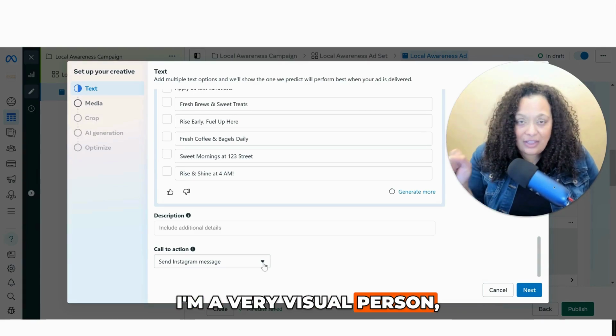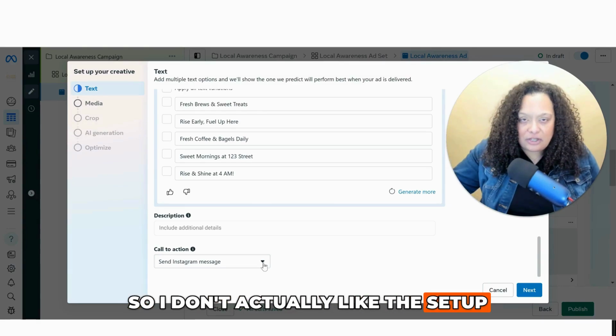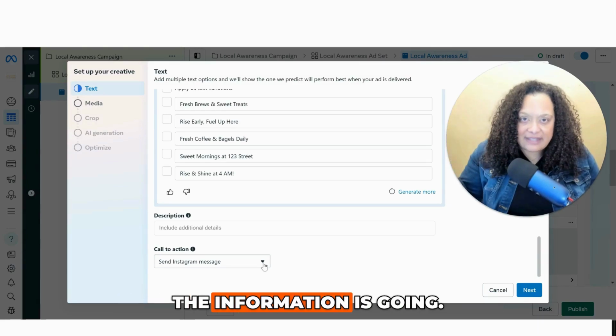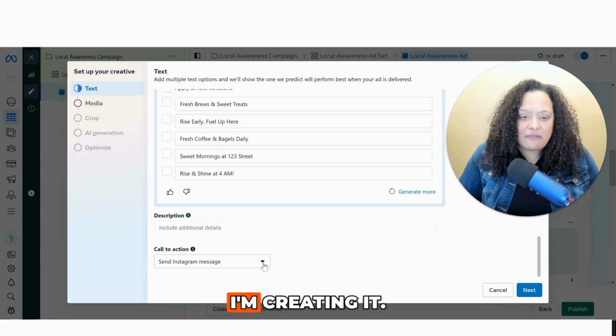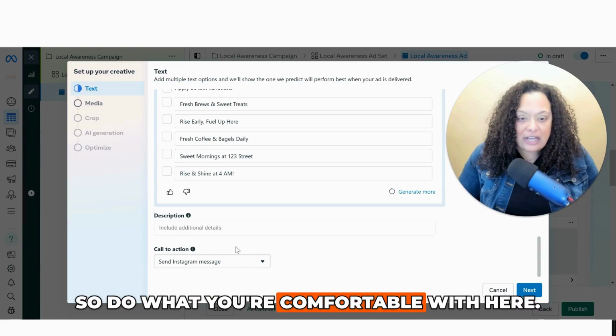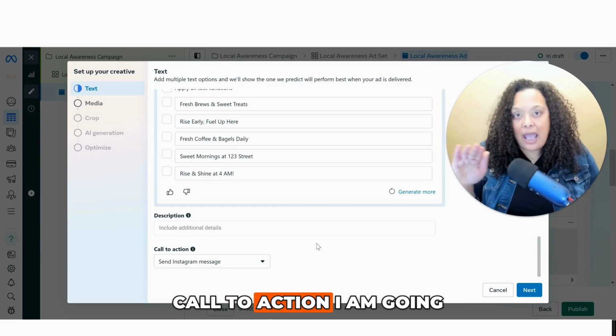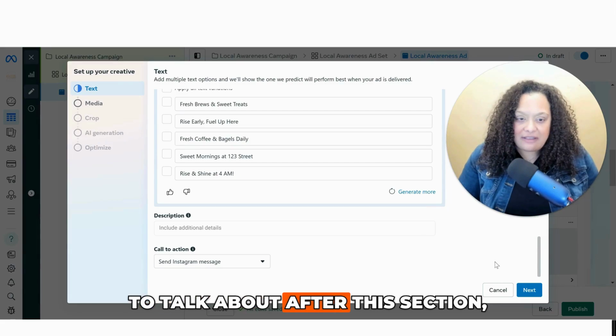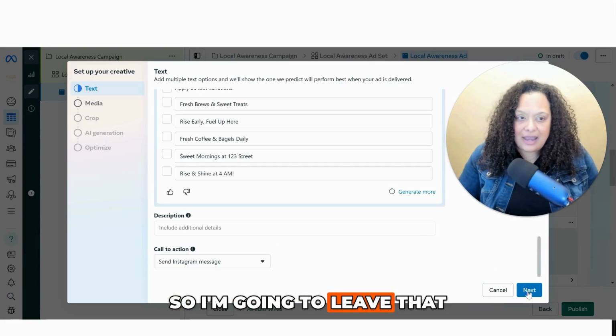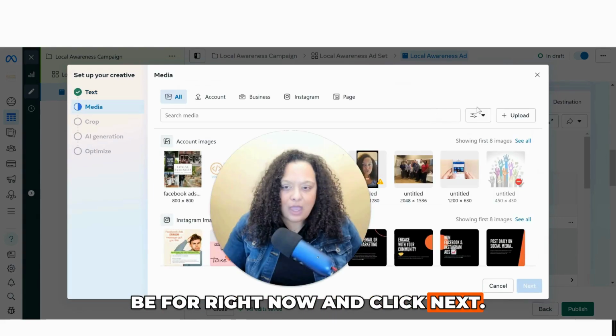I'm a very visual person, so I don't actually like this setup at all because I can't see where the information is going. I want to see it as I'm creating it. So do what you're comfortable with here. Call to action, I am going to talk about after this section. So I'm going to leave that be for right now and click next.